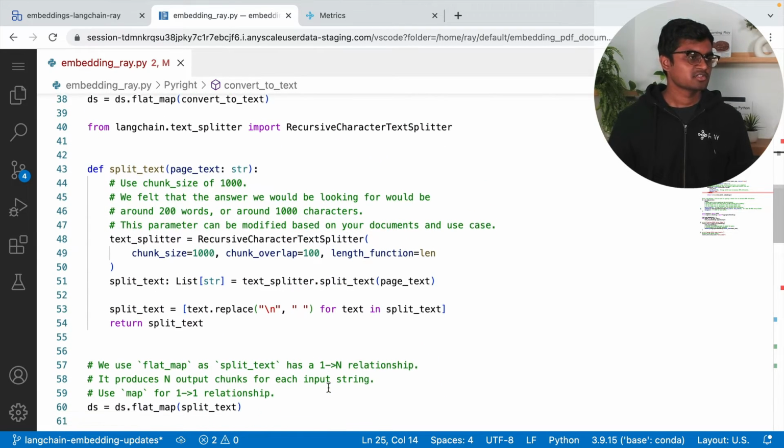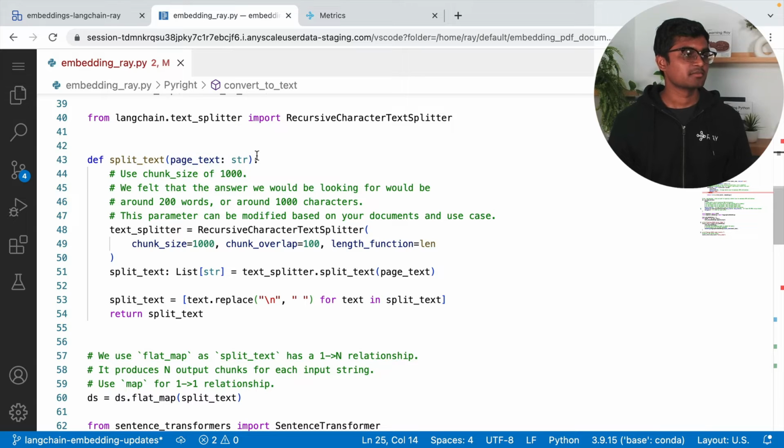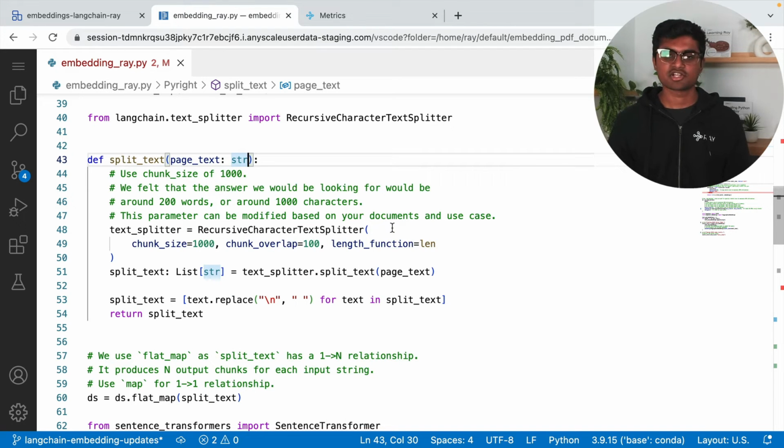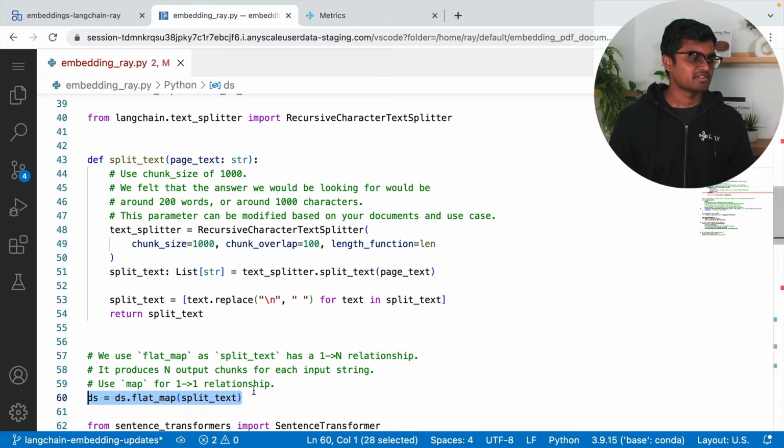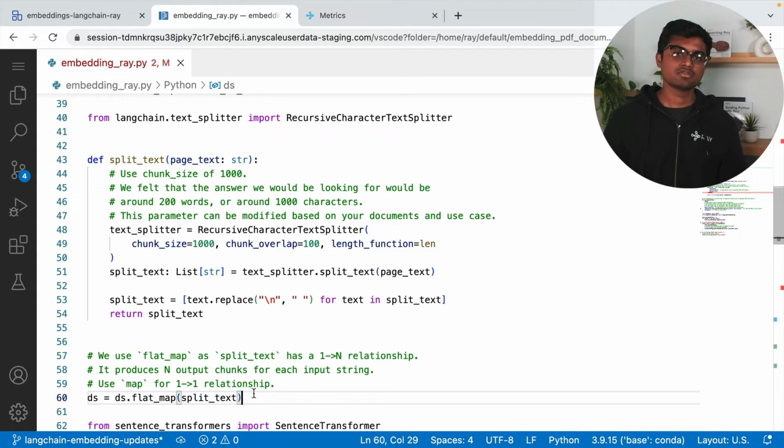Now that we've converted our bytes into text, the next step is to split the text into chunks. So again, we define a function. This time, this function takes in a string for the text of each page, and we use LangChain's text splitter abstraction, passing in a chunk size of 1,000 to convert each page of text into chunks. We can apply this transformation again on our dataset, and then now we have a dataset containing chunks. So after these two transformations, we went from 2,000 PDF documents to 30,000 pages to now roughly 150,000 chunks. Each chunk is 1,000 characters across our entire document corpus.